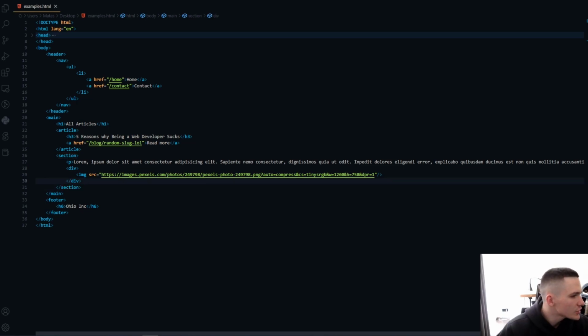Now here in this section, we have a div that acts as a container for this image. And here we can also use a semantic tag called figure. Also, we can add a figcaption tag to describe what this image is about. So whatever, let's say example.